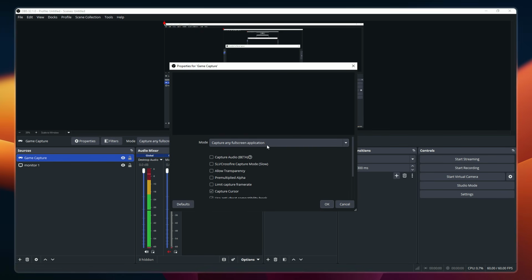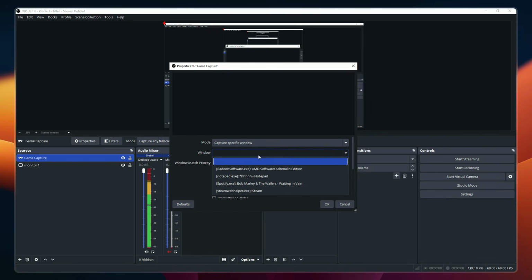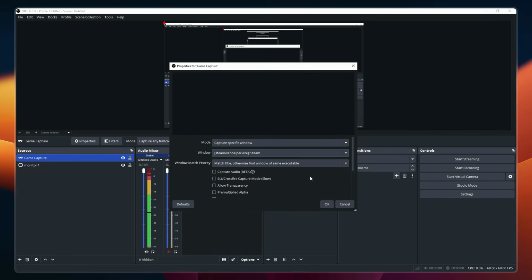Navigate to Mode and click the drop-down menu right beside it. Then select Capture Specific Window. This option is more efficient than capturing your entire display. Navigate to Window, click the drop-down menu right beside it, and select your specific game from the list. Once you've selected your game, click OK.